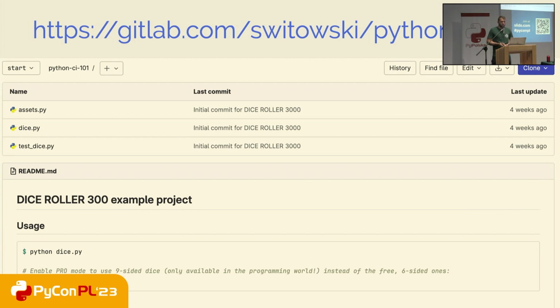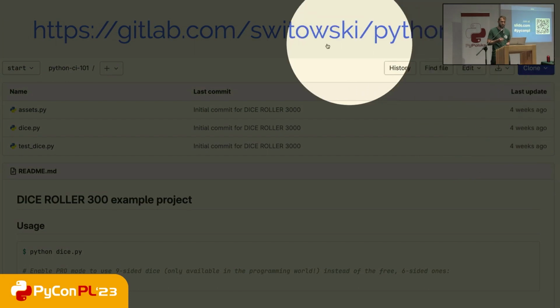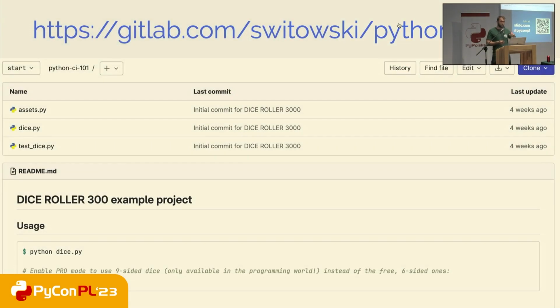We also need some Python code that we can use in our CI pipeline, where we can run tests and some static analysis tools. So for that, I prepared an example repository that you can find at this URL at the top. There will be a link at the end of my talk as well. So it's a simple dice rolling program with a small twist: you can pass a --pro flag, and then you will use a 9-sided dice instead of the regular 6-sided ones.